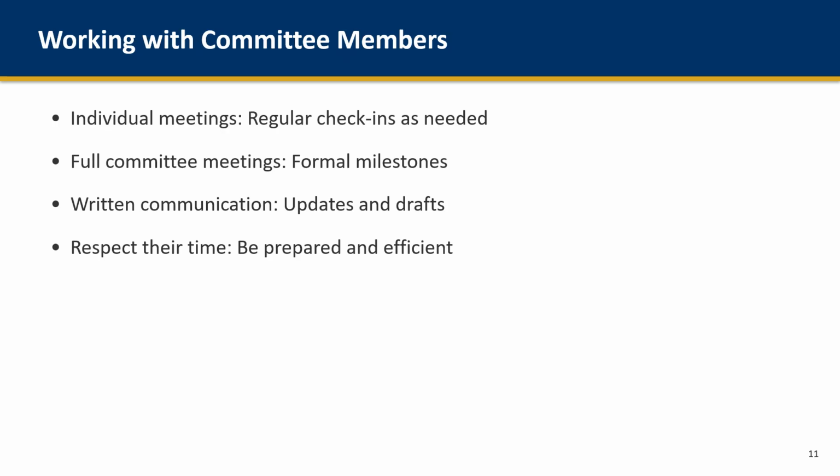Respect committee members' time by being prepared and efficient in all interactions. Faculty have many demands on their time. Making good use of meeting time, providing organized materials, and being responsive to their input demonstrates professionalism and maintains their goodwill.